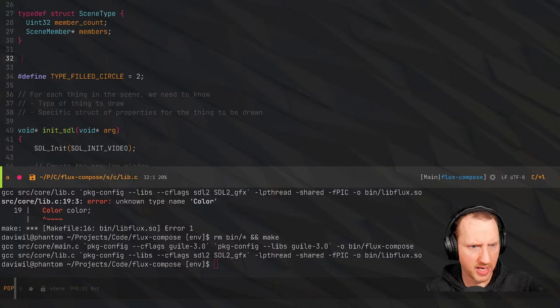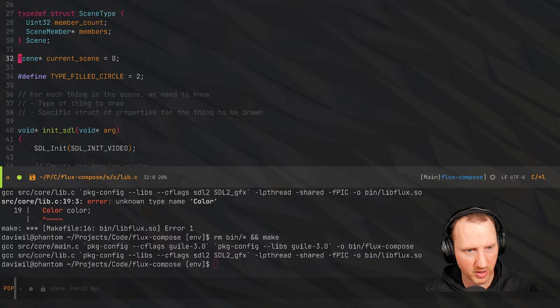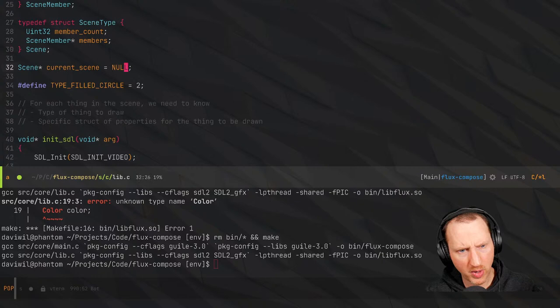And we could have something like, I need to finish this scene. And we could have a scene star current scene equals 0. Because we want it to be, I don't know if that's even going to compile. Maybe I should just say null, right? Does null exist in C? Yeah, probably so. That way, if there's a scene, we can try to render it.